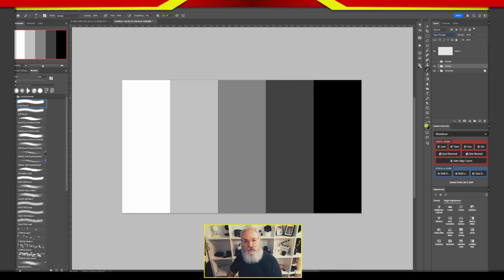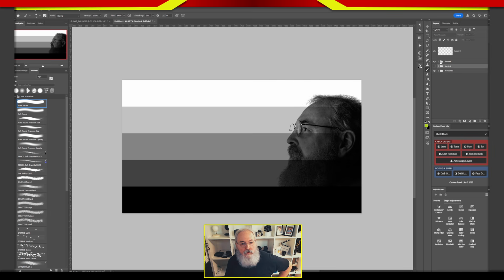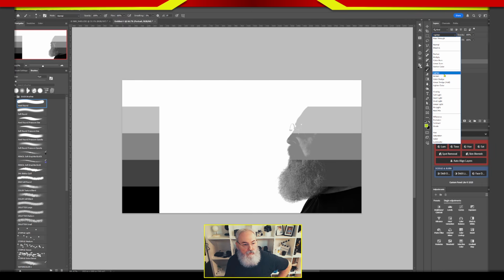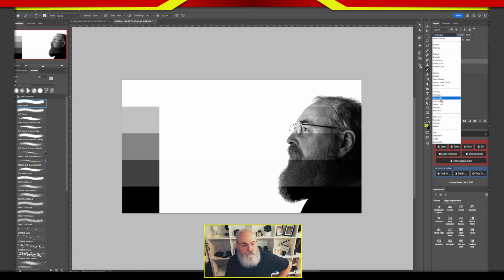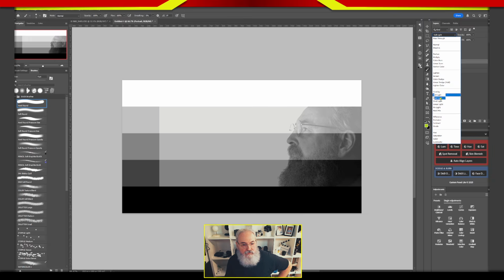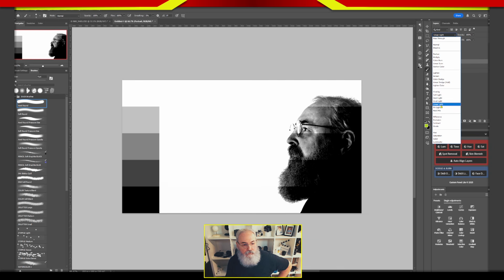Long explanation to kind of break down the basics of these blend modes. Okay. So here we go. We can just see how all of these interact differently. Now, the other thing you're going to notice is right now I am manipulating the portrait layer.